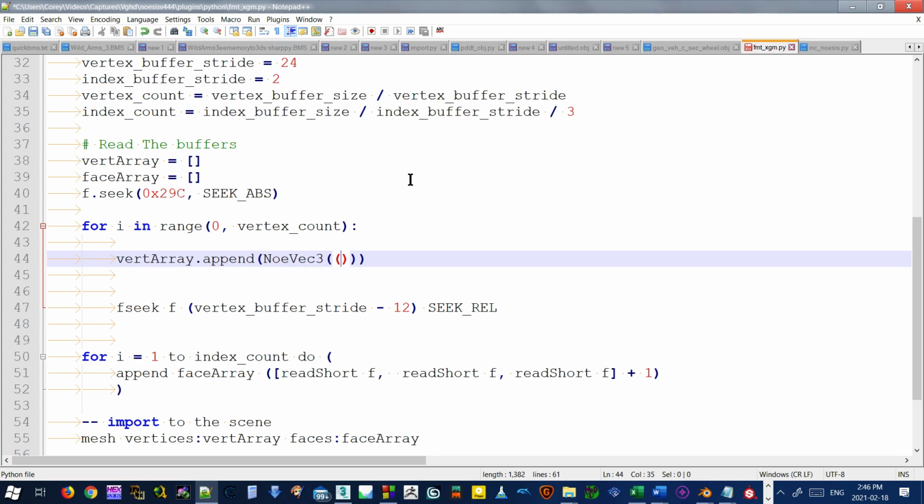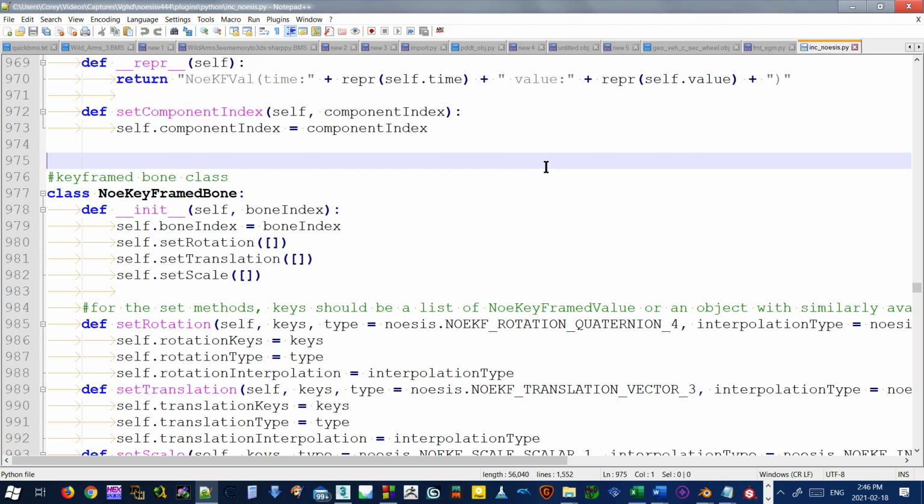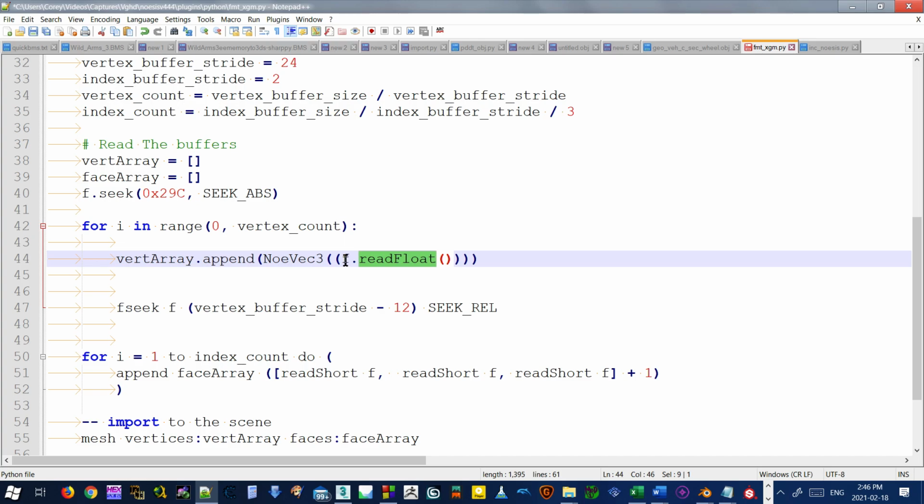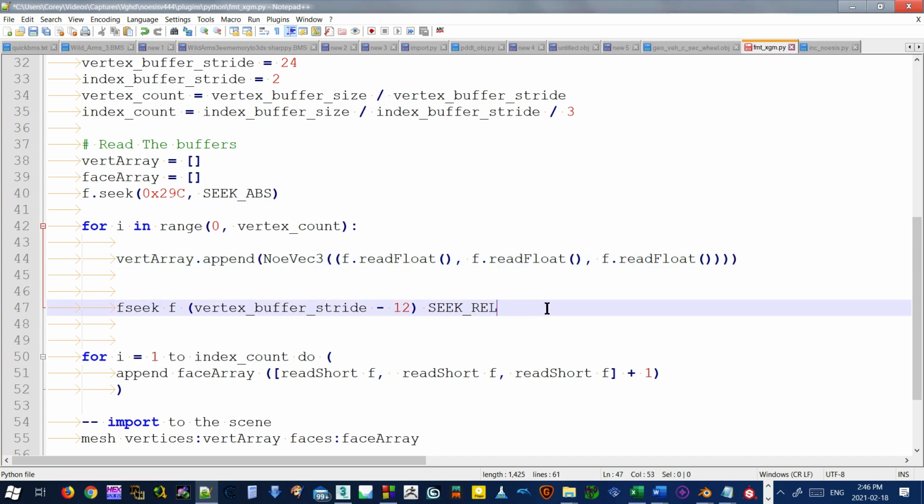Okay, so we're going to use Noesis bitstream. So we're going to access f dot read float, which I believe is the correct one. Let me check. Yes, that is the correct one. And we're just going to do that several times over. So we have x, y, and z. So that's our vertices, and now we have to skip again. So f.seek. Oops, did not mean to do that.